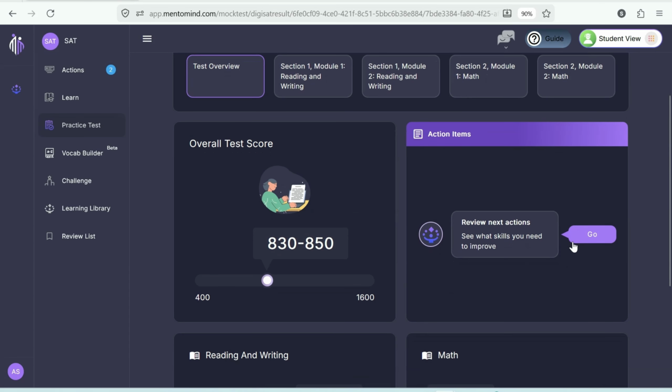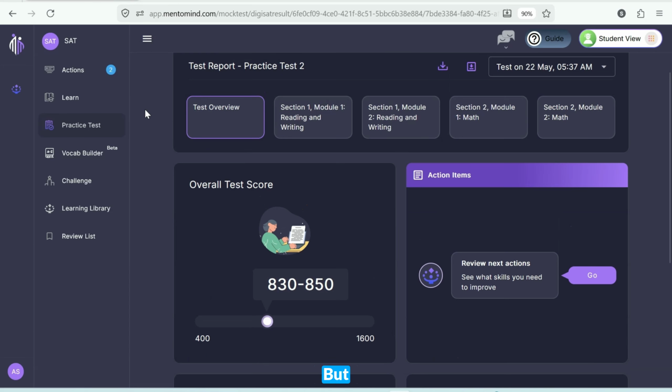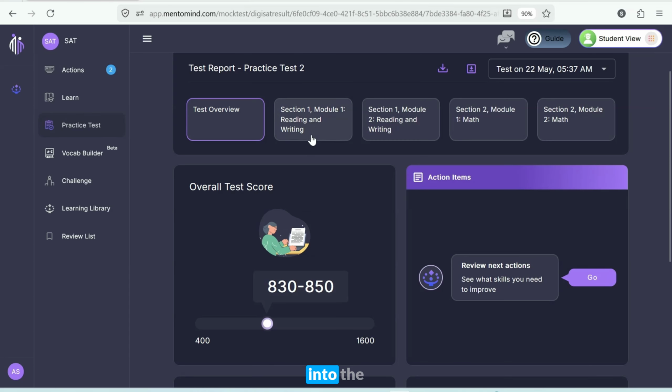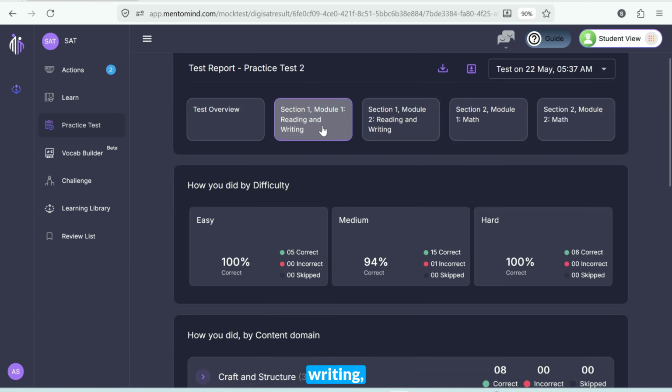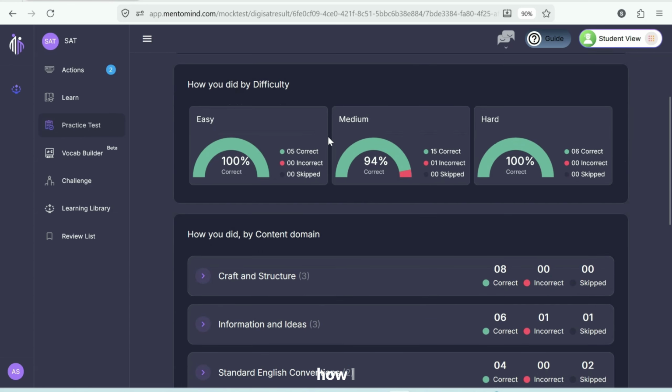And then also you can click on the next actions. That means if you just click on go, it's going to show you the next things to do to improve your skills. But before we go there, let's look into the breakdown of the performance. So for example, section 1, module 1, reading and writing. This is how I have performed.